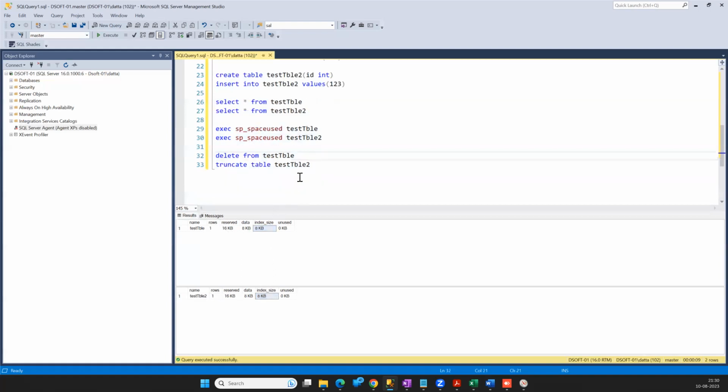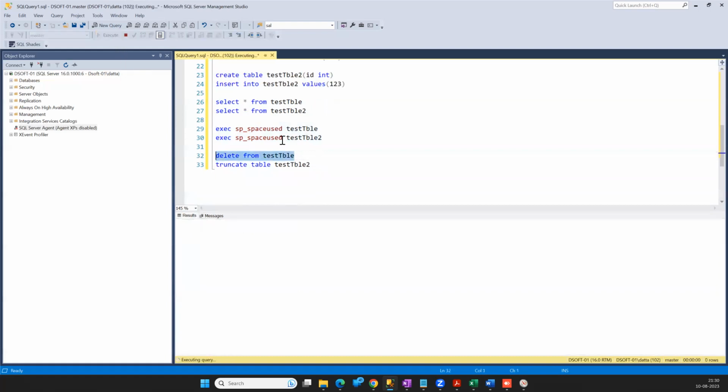Now I will delete all records from one table using the delete command, and from the other table I will delete all records using the truncate command.